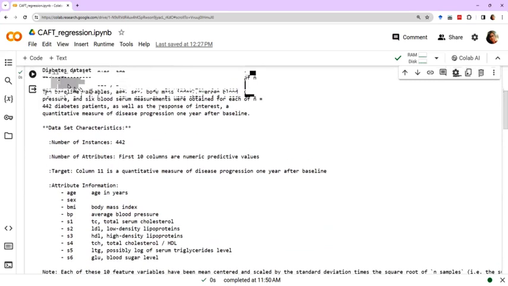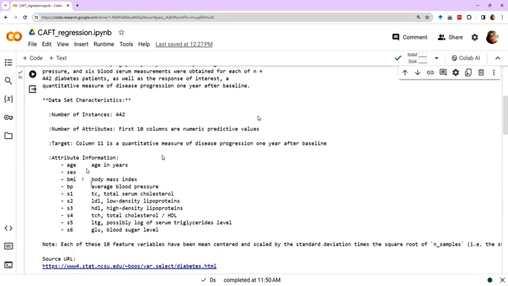This diabetes dataset has 10 baseline variables: age, sex, BMI, average blood pressure, and 6 blood serum measurements, obtained for each of n equal to 442 diabetes patients. When we were using the Iris dataset, it had 150 rows. Now this one has 442 diabetes patients, as well as the response of interest, a quantitative measure of disease progression 1 year after the baseline.